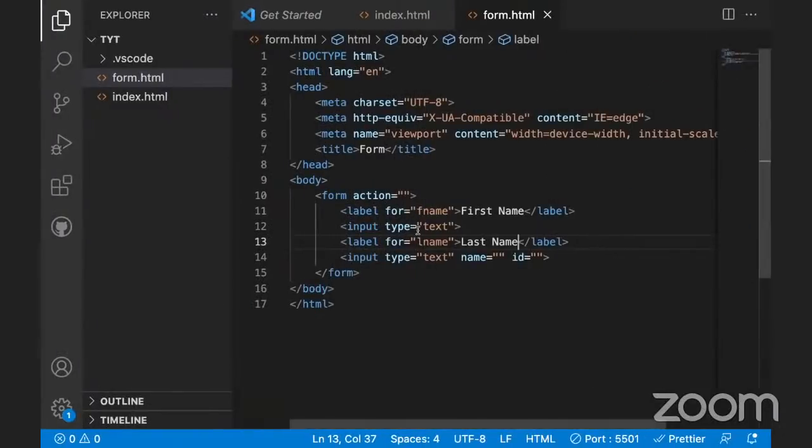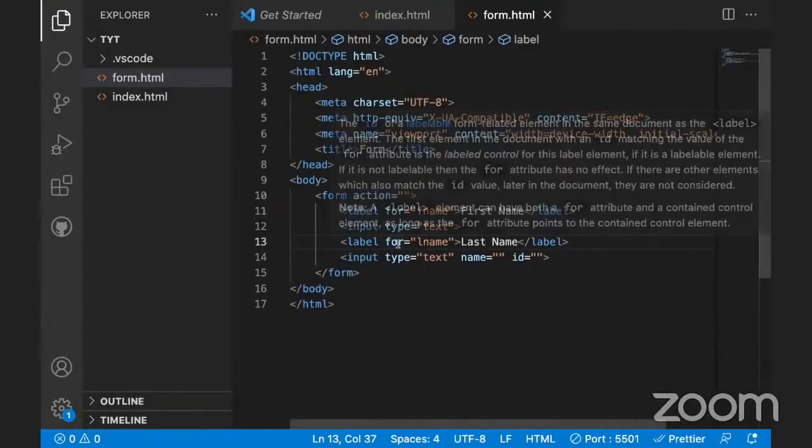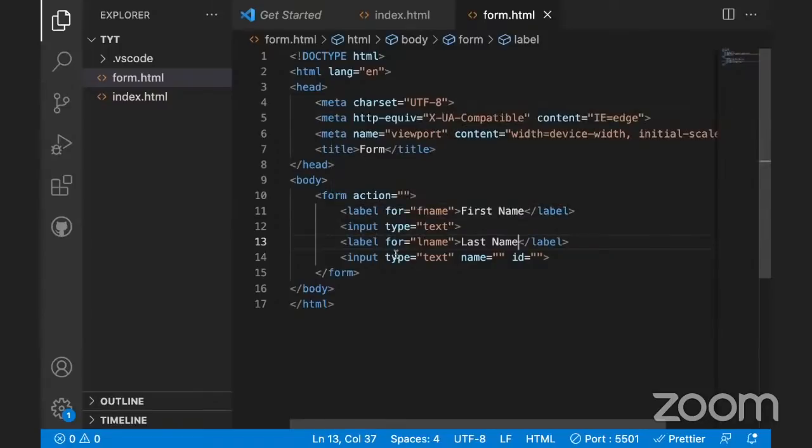The function of this for here is saying, okay, this is for what? Then in my input, I can pass in this same name, which is my L name, pass it as my ID, then also pass it as my name. So if I'm saving this form, what is it going to hold as? It's going to take in that, okay, the label for this, or what is being sent, is the last name.